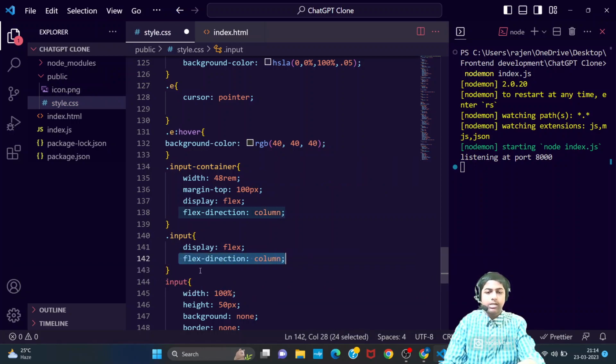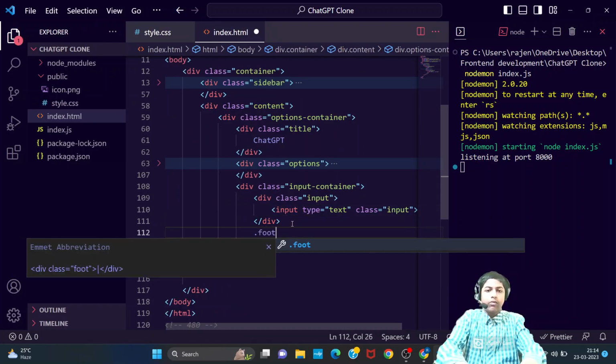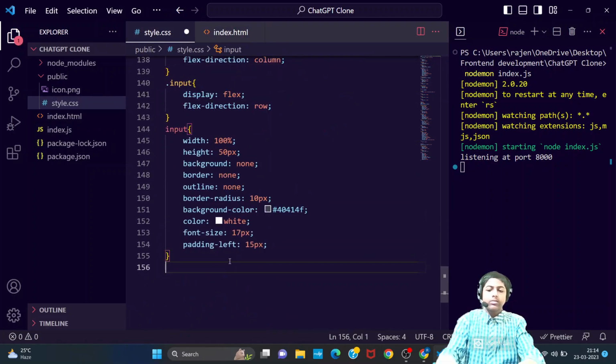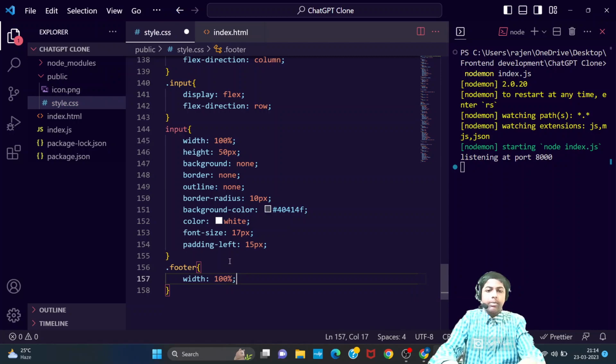Okay, I think the flex direction I just gave was row. So at this place we're going to give row, and inside the input container, we are going to make dot footer. Let's make this dot footer. We're going to make the width 100%.